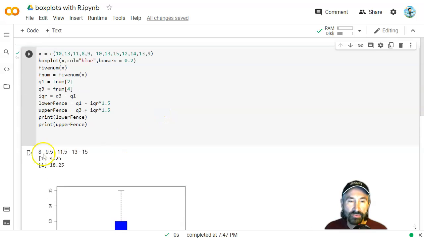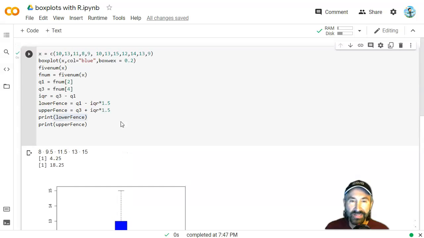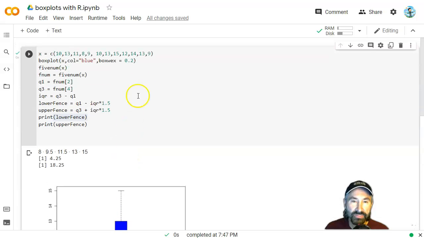And when I do, I now am not looking at Q1 and Q3 anymore. I'm printing out lower fence and upper fence. So the lower fence must be 4.25 and the upper fence must be 18.25. Now, I'd like to point out that there is no 18 in my data and there is no 4 in my data. And so what happens is when we go to draw the box plot, the maximum whisker only goes to the maximum in our data set, which is 15, not 18. The minimum whisker only goes down to 8 because the minimum data in our data set is 8, not 4.25.